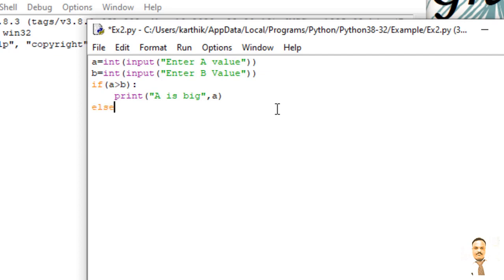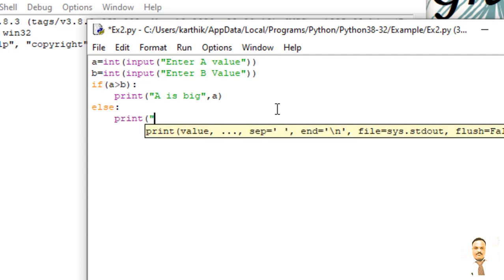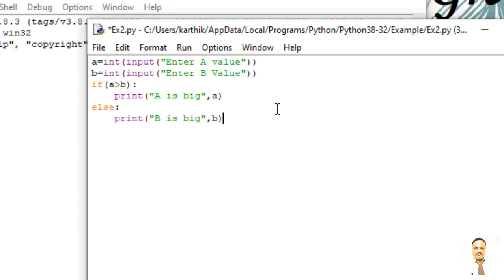Or else, if the condition fails, you want to print, all small letters, print "b is big", so display the b value.